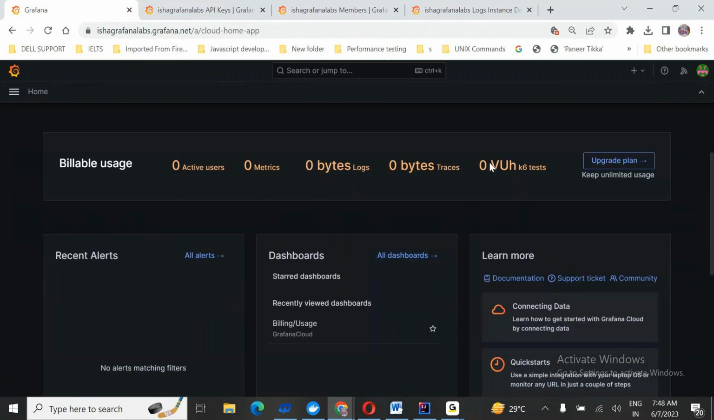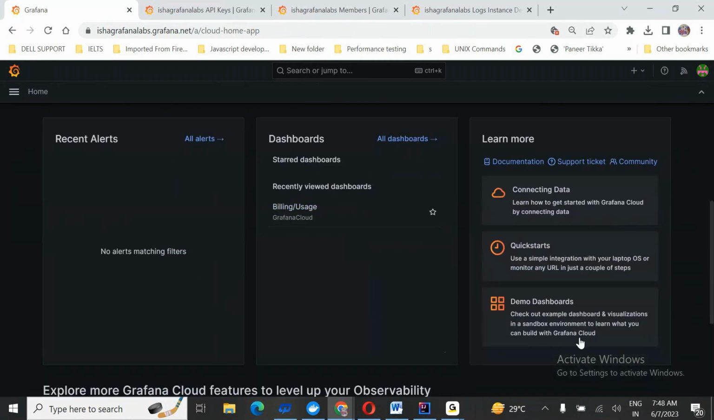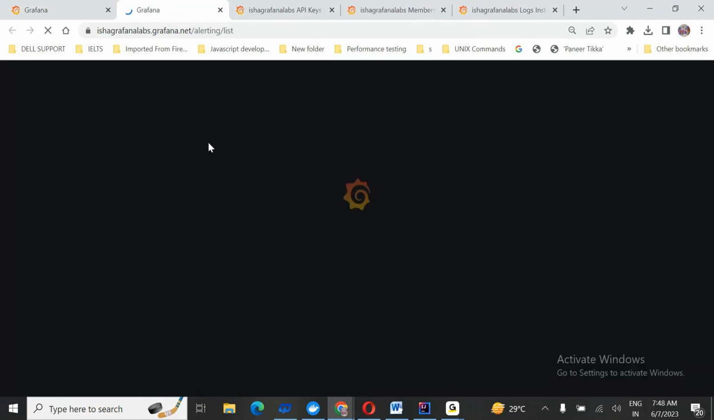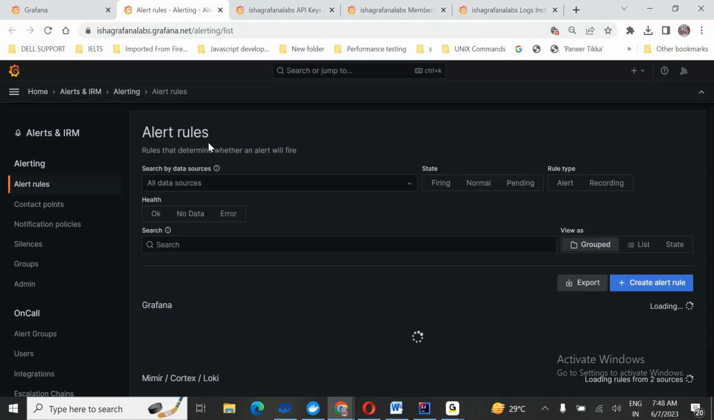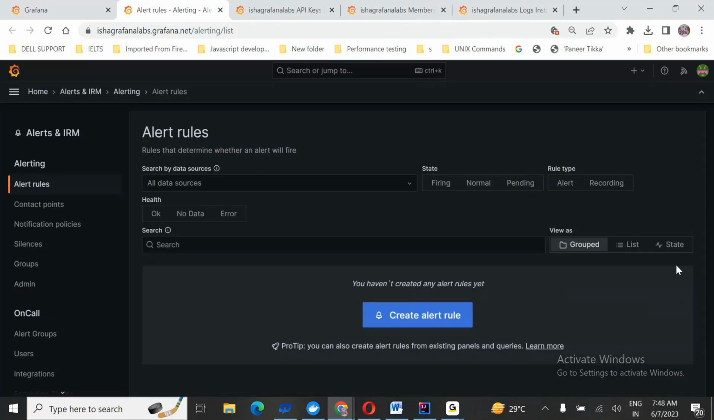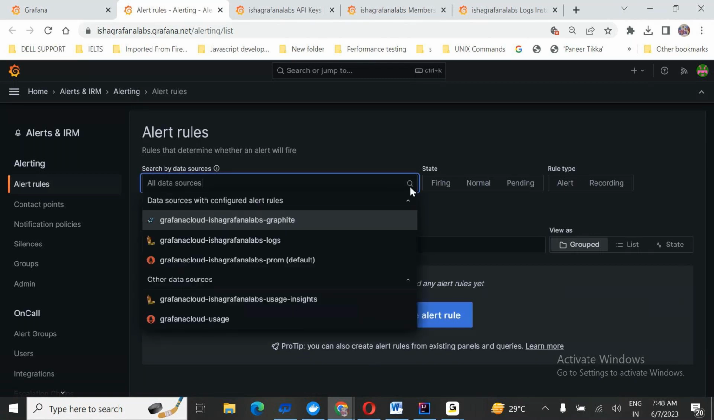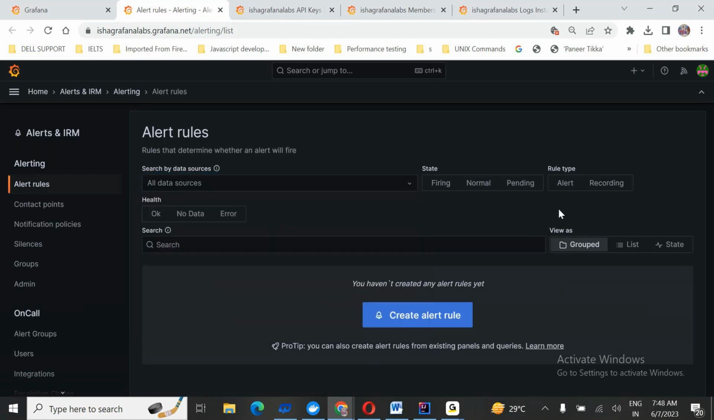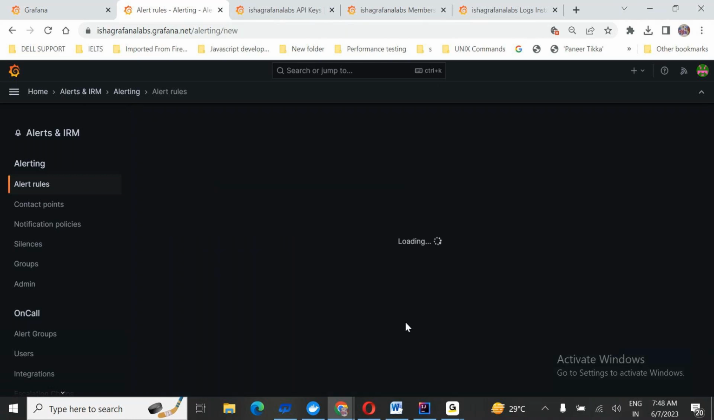So this is about billing, and this is a single pane of glass where it gives you the recent alerts available and the dashboards. If I take you to all alerts, you will land on the alerts page. This is about the alert rules, where you decide whether you want to take alerts from Tempo, Loki, or Prometheus, and how you want to create that. You need to create an alert rule.